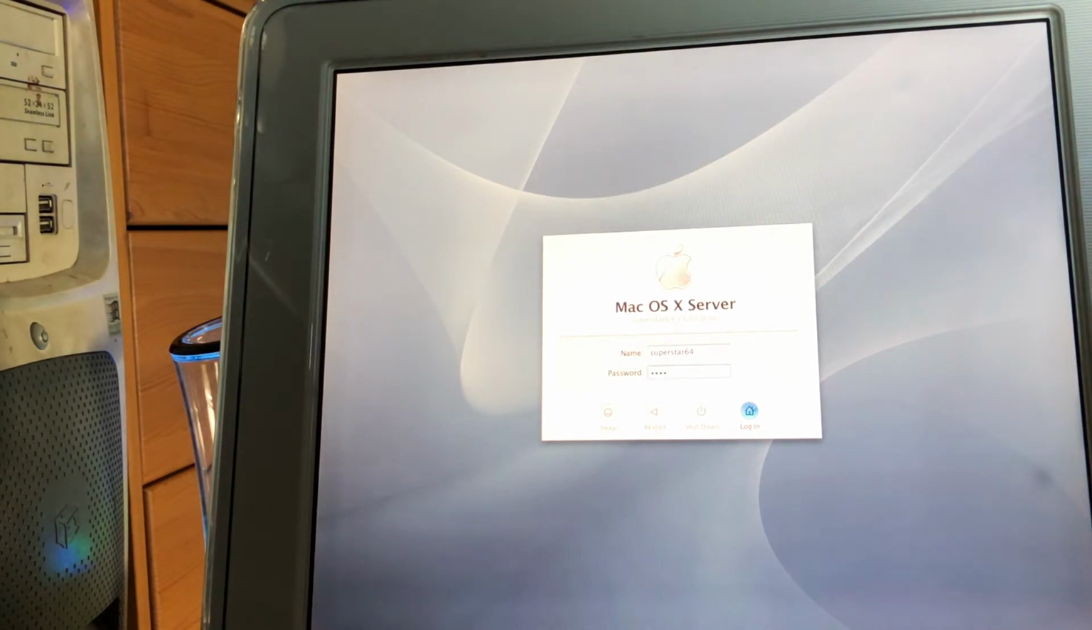Should be able to enter the password and log in. Enter. I don't know why this isn't. Oh, there we go. Now it works. I must have had one single character wrong in the password. Well, that dock looks different than it did before.